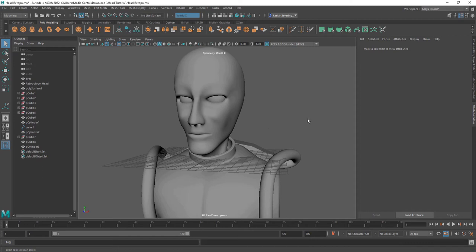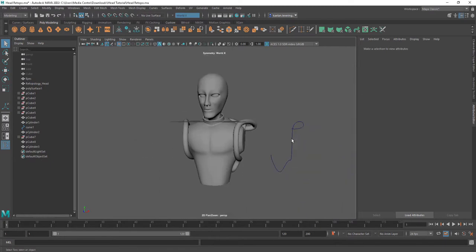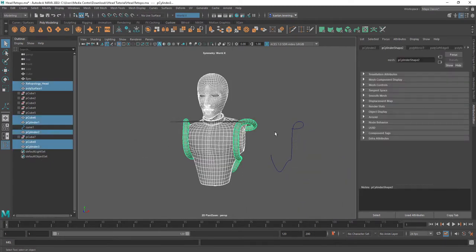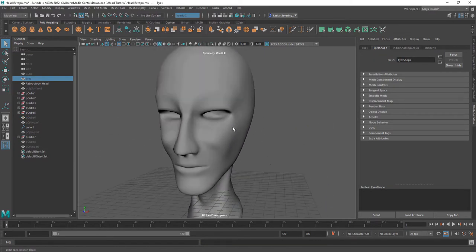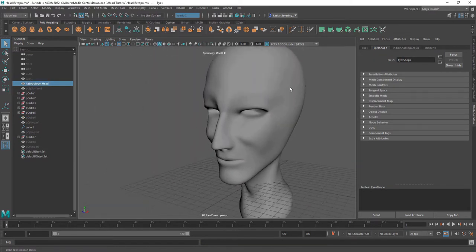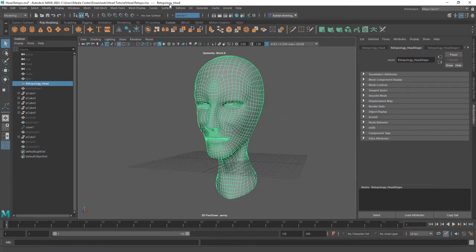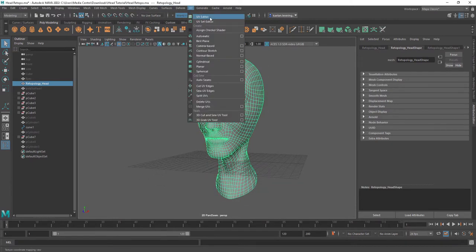Today we are going to UV unwrap our model. So, to start, I'm just gonna hide everything except the head. Show you how to unwrap a head first. We're gonna go to UV editor.